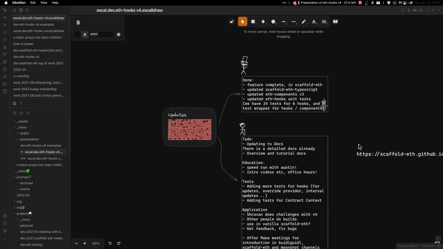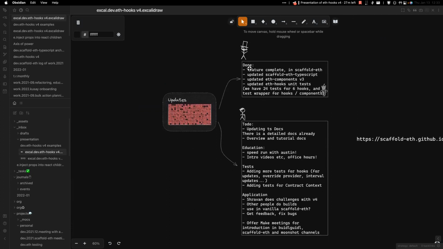So just as a last part for updates, what's done? ETH-Hooks 4 is feature complete. It's in Scaffolded TypeScript. It's already deployed. It works. I've checked it with the basic apps. My next step is to try some of the challenges or update some of the challenges that Mark has been working on, or help him update them, and also teach other people how this works.